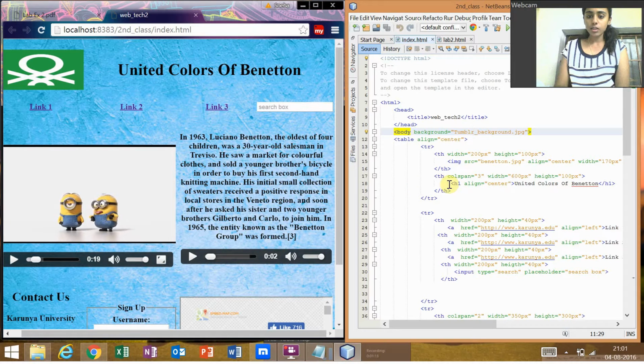Moving on to the second column, I have given colspan 3 because I wish to merge 3 columns together. Width and height I have specified, and then I have given the heading tag h1 for maximizing the heading, aligned it to center, and put the name of my company here, and then I have closed my h1 tag. So you can see how this has been formed.